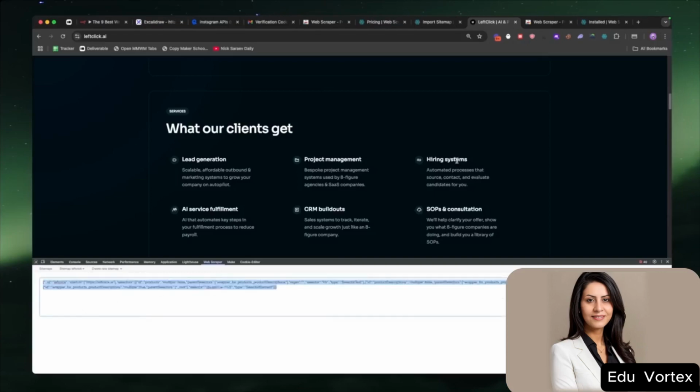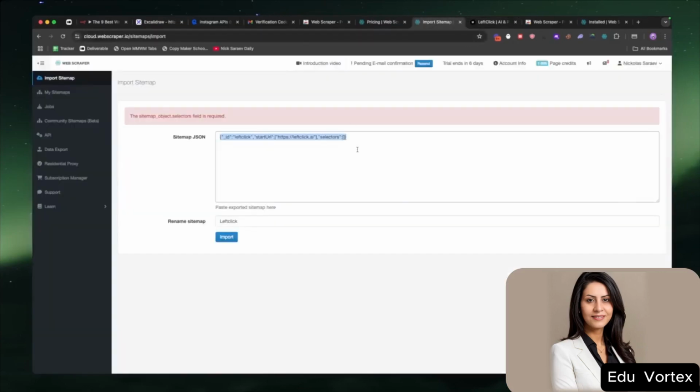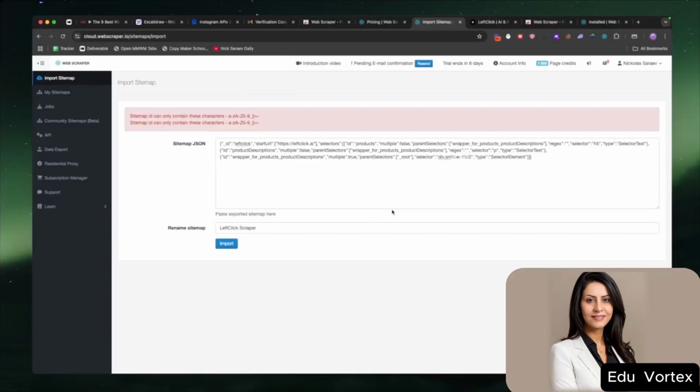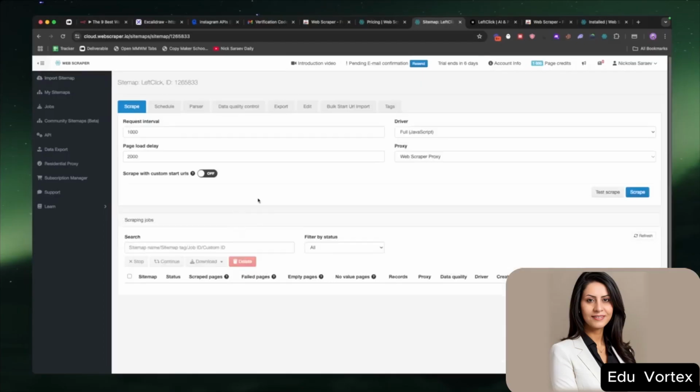So now I have all of the code on the website that actually goes and finds it for me. Then I can paste this in here. I'll just call this left click scraper. Then I'm going to import this to my cloud scraper. I don't think we can do a space there. My bad. Just call it left click.